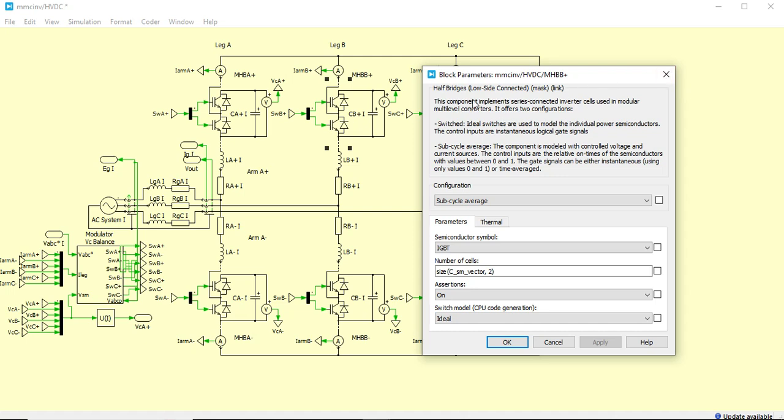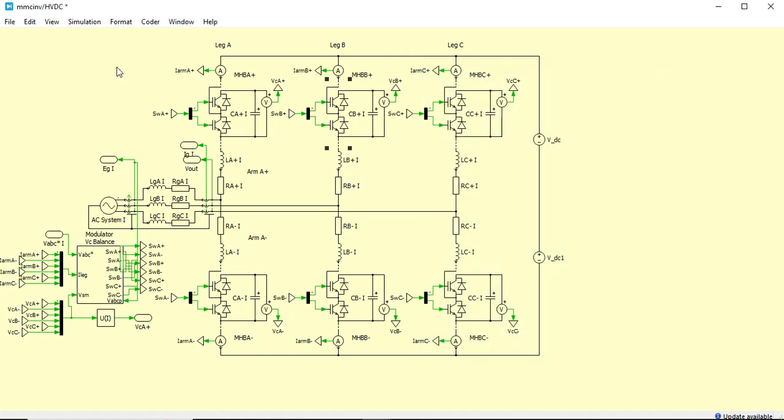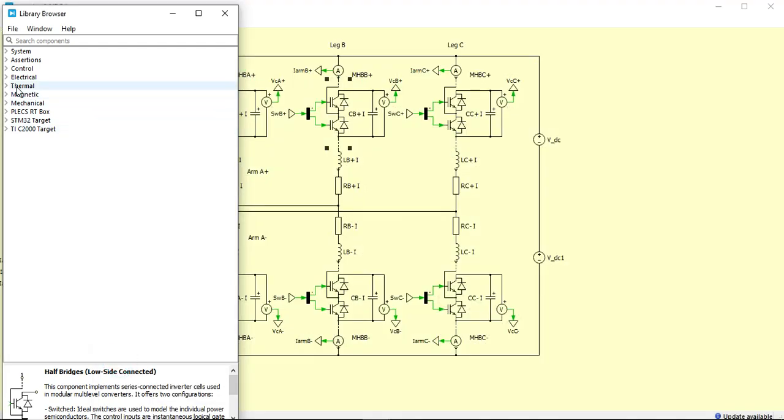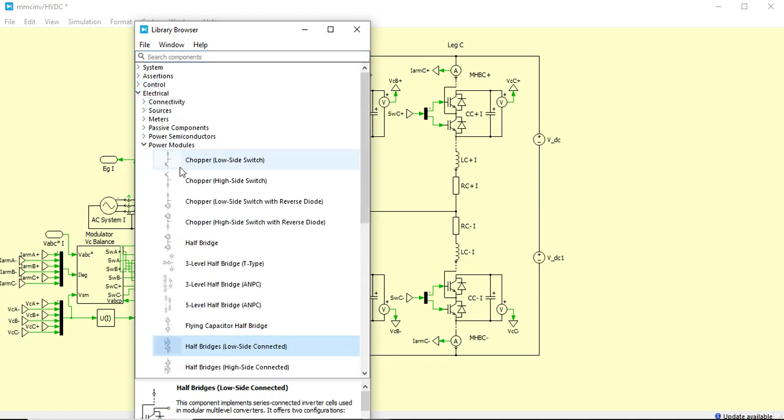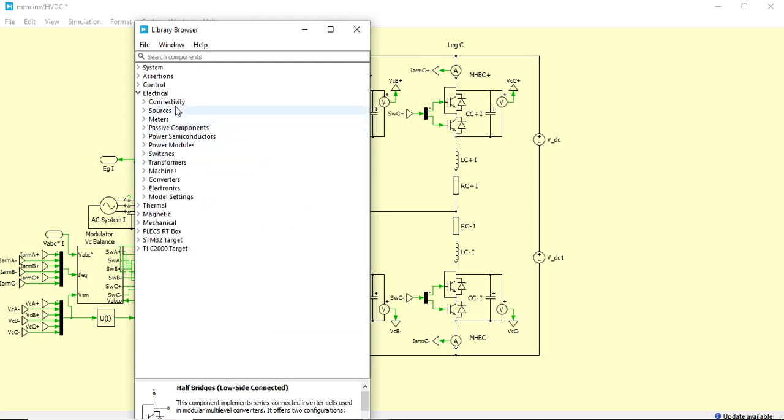So you have two types of half bridges that are given to you. One is called low side connected, and the other one is called high side connected. So let me show you how you can access it. Here, this is the library browser. In PLECS, you have a library browser through which you can access different components.